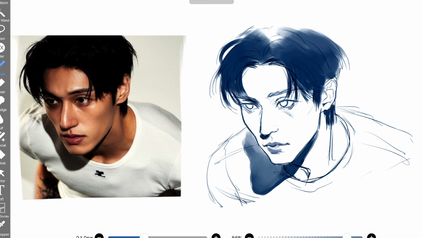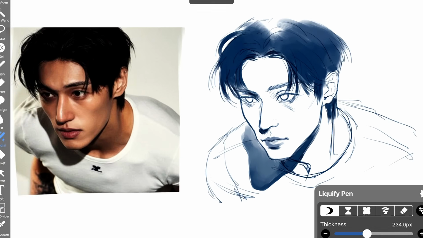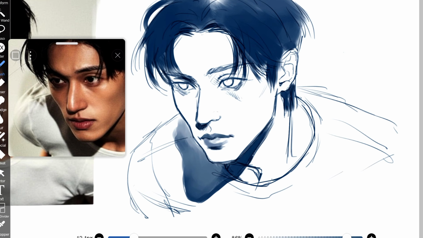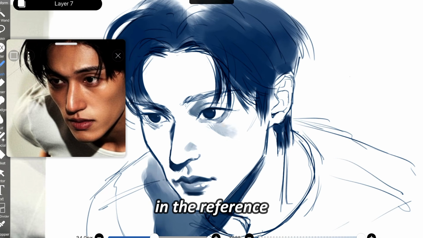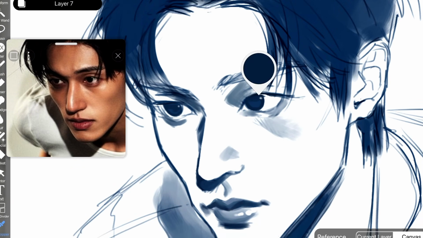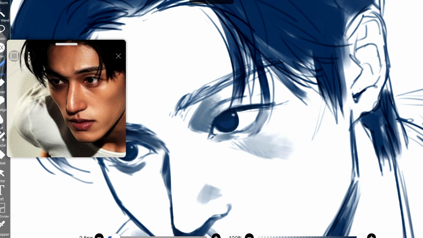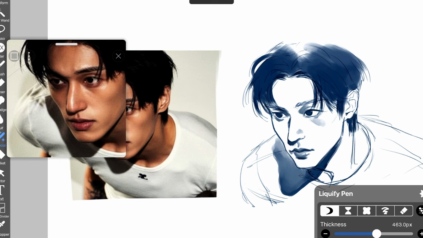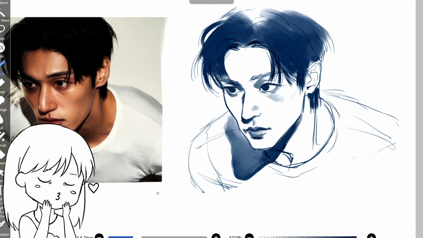I always struggle with lips, so I'm fixing them first. I have the habit of drawing the hardest part in the beginning when I still have more energy and brain cells. The shadow that fascinates me the most in the reference is around the eyes. The aegyosal and the lines below his eyes are so aesthetic. So beautiful. Wooyoung has well-defined cheekbones to begin with, and the lines below his eyes make them pop even more. Really like it. So beautiful.